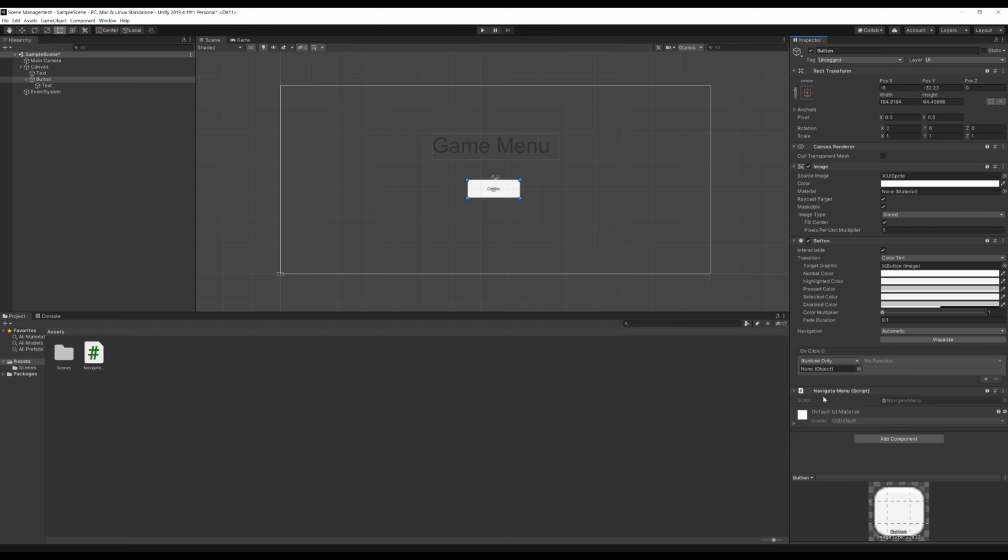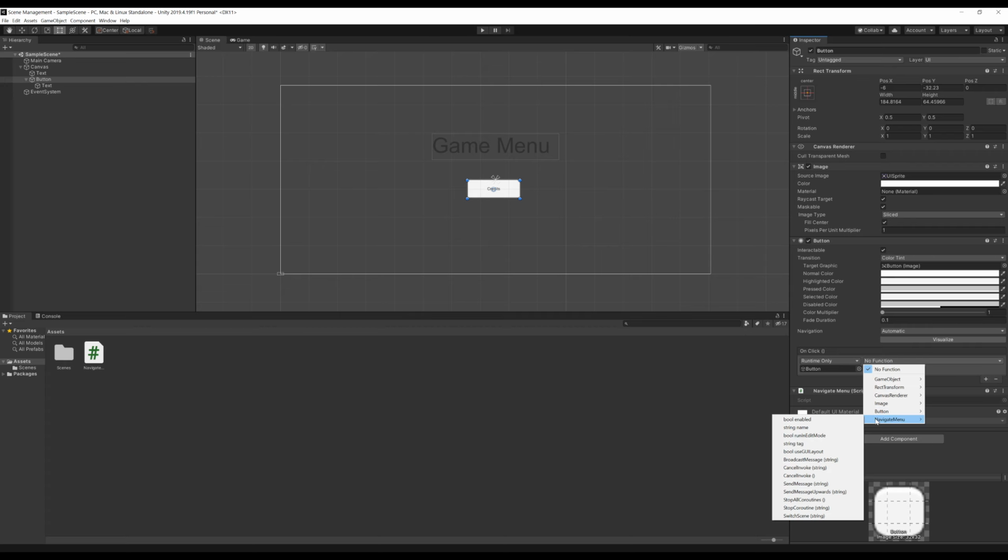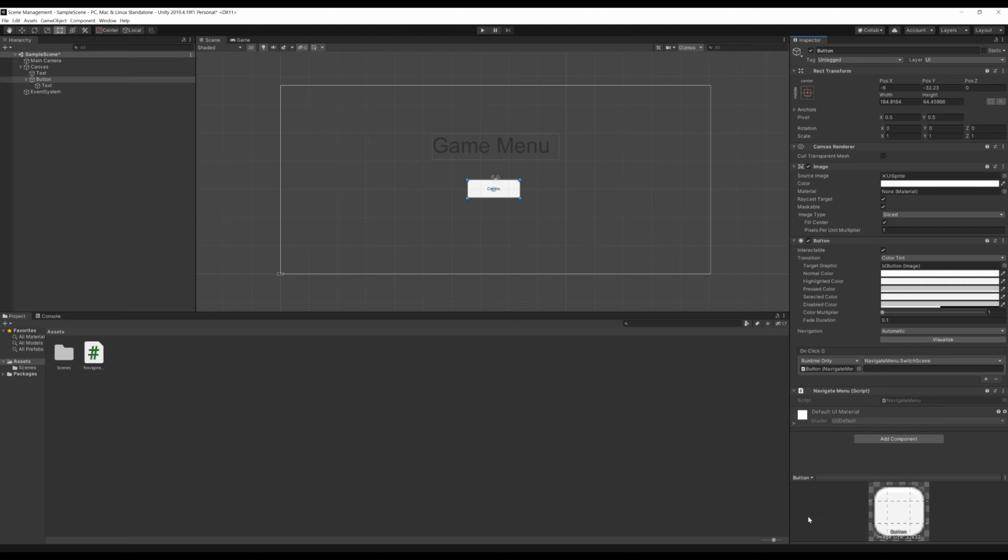So we have NavigateMenu as a script component of Button right here. I'm going to click and drag Button all the way over here to Object and let go. Notice it says Button. Now, what we also just saw is this little menu just changed. So I'm going to click on this, no function, come down to NavigateMenu, notice the name of the script, and then scroll down to SwitchScene and in parentheses string.